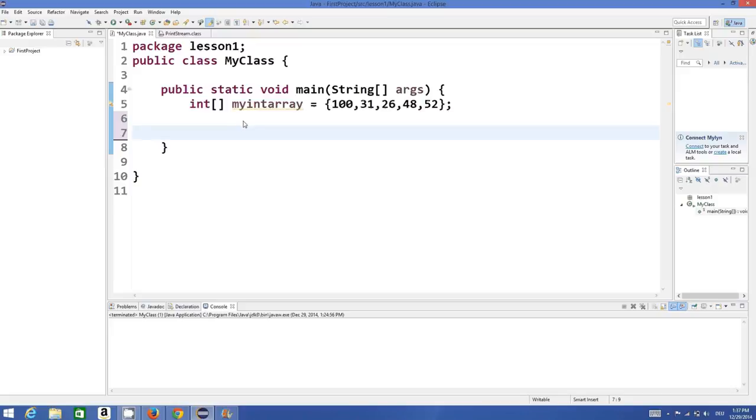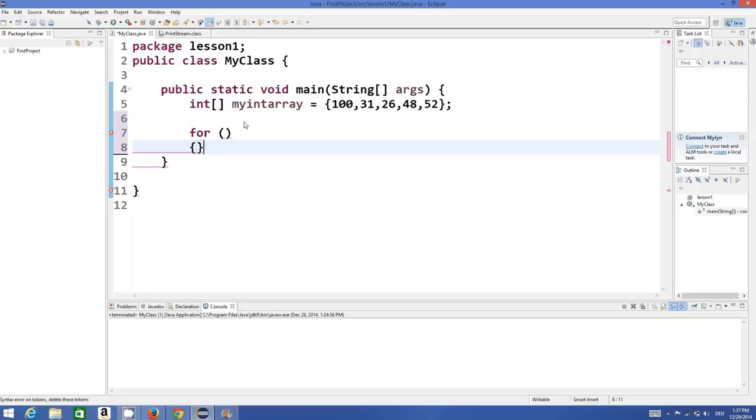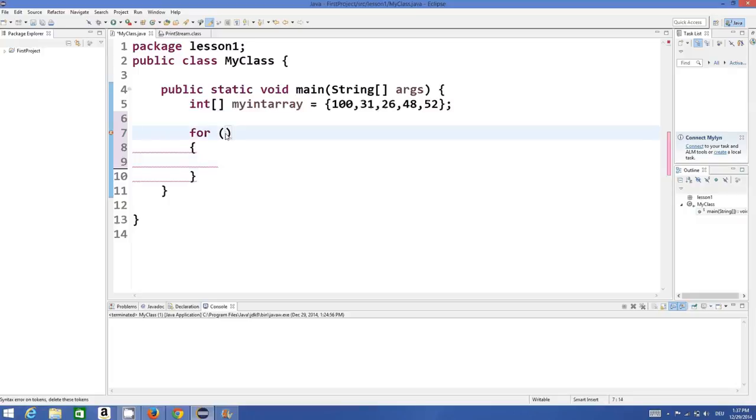For loop is same as while loop or do while loop in a way that it executes the same code again and again until some condition is met. But in here you have more control over your conditions. Now let's see what is the basic declaration of for loop. So you just write the keyword for, and then you just write these round brackets, and then in curly braces you write your statement. And in here you can give three different expressions.